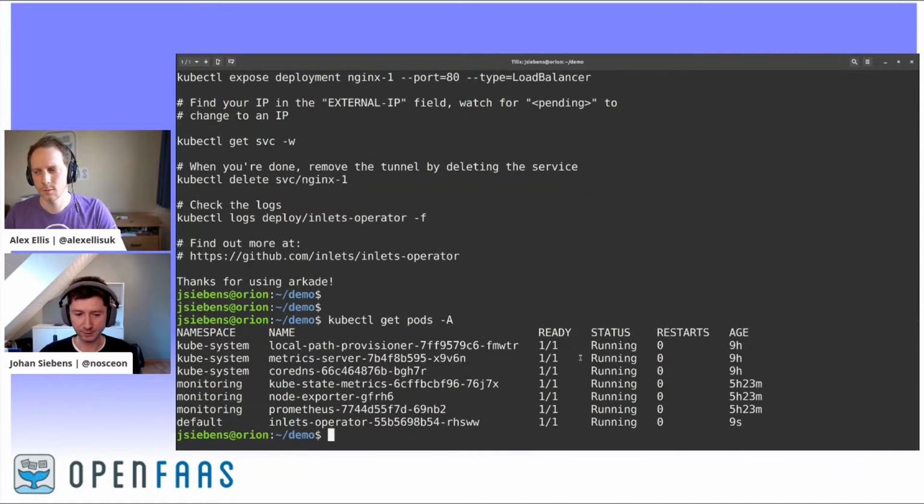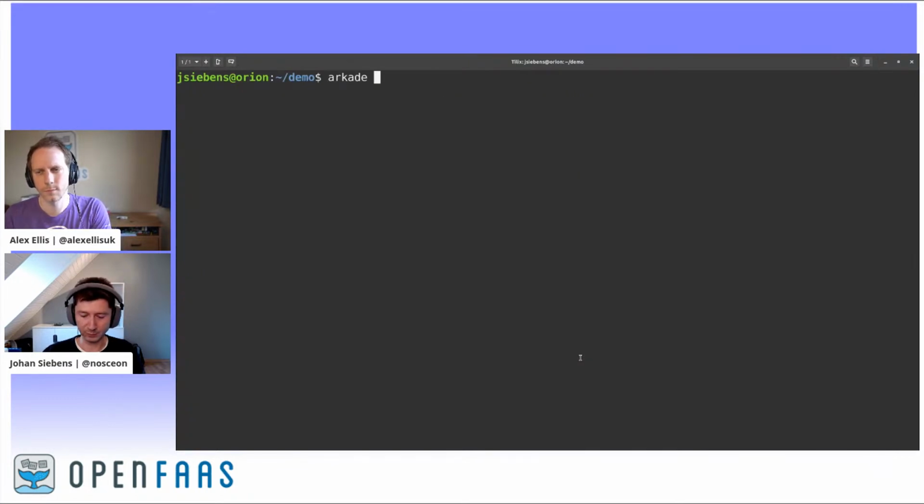Now the Inlets operator is up and running. As soon as we create a service of type load balancer, the Inlets operator will start creating an exit node with a public IP address, tunneling to the service, and it will be available for every one of us. Like we said earlier, maybe we can deploy OpenFaaS on it. So we've got the operator, and that's now looking for services of type load balancer. Okay. So I'm going to install OpenFaaS with the load balancer flag so that the gateway-external service is of type load balancer. Okay, yep.